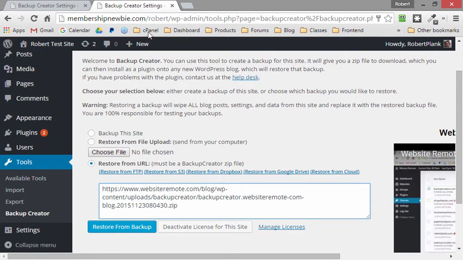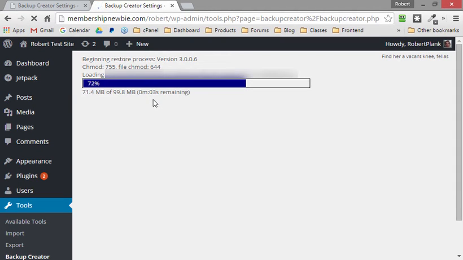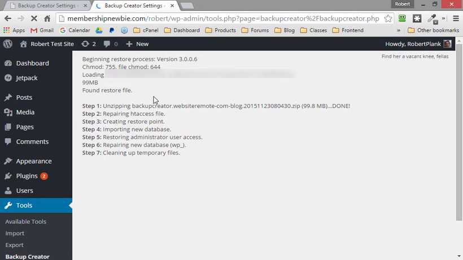Making sure we're on the test site, restore from backup, say OK. And this will take about 49 seconds, about 26 seconds, about 8 seconds. It keeps getting faster and faster, pulling the file from the other site. And so we found the site, and now we're going to unzip and do all that cool stuff. And in just a couple of seconds from now, we should have a copy of that website remote blog that we just created. So cool, all done, all in a couple seconds, all in about 22 seconds.